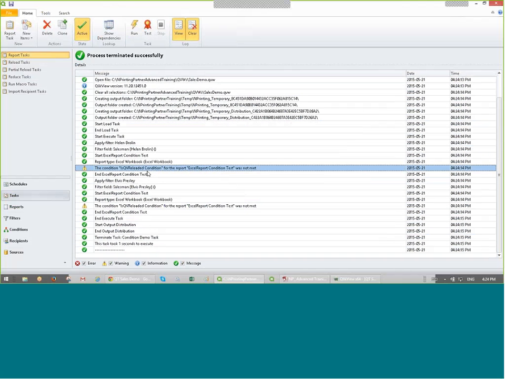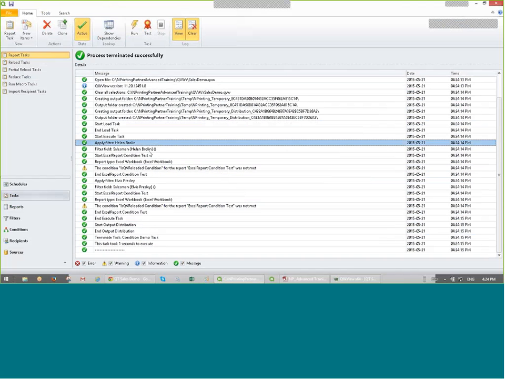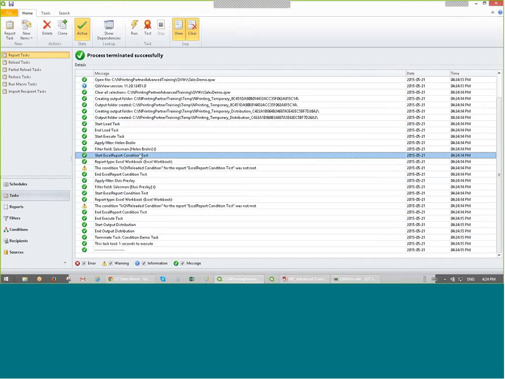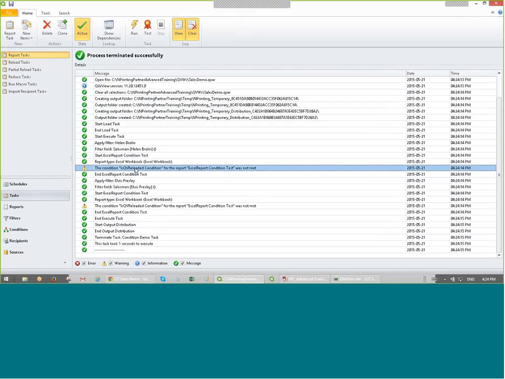Right, so the condition for QV reloaded has not been met, and you can see here that nothing else is done for this test. So the start of applying filters, right? The filters are applied at the recipient level, and once the condition is tested, no other conditions are tested because the first condition was not met. There's no point in testing any more conditions.